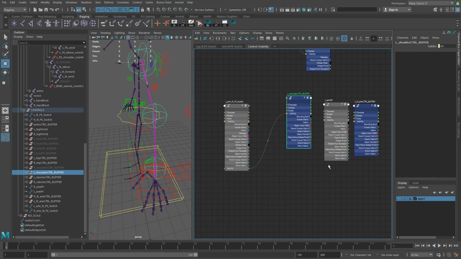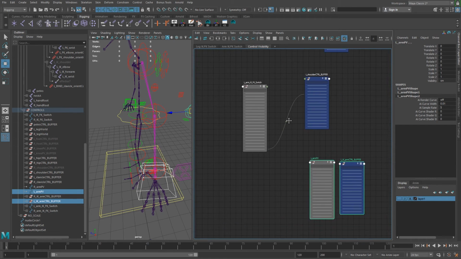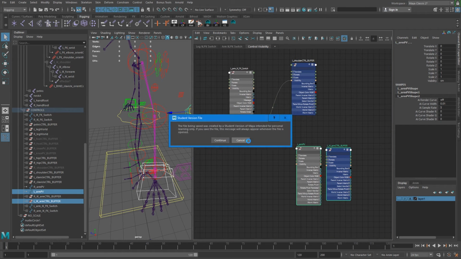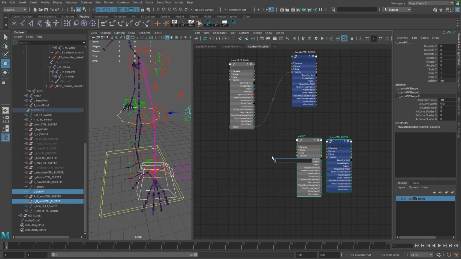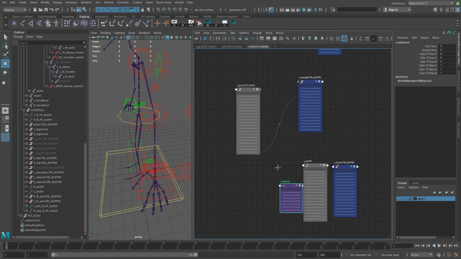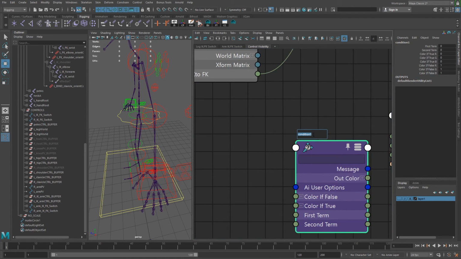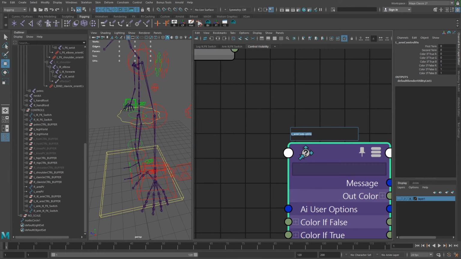I'm going to move this up here and move these two down here. So we need a condition node. Okay, so let's save here. What I need to do is hit tab and start to type in condition and then select it from the list. I'm going to rename this to left arm control viz for visibility. Left arm control viz with an N, not an M. There.